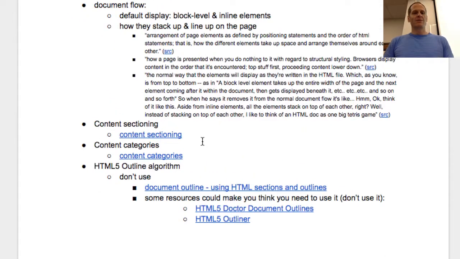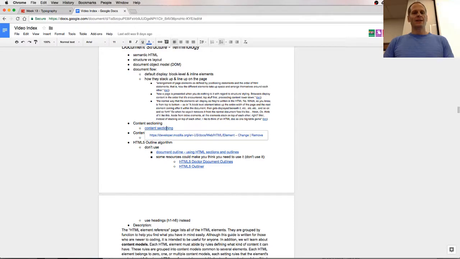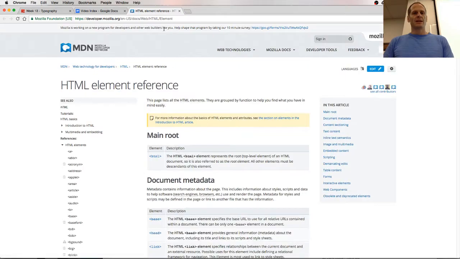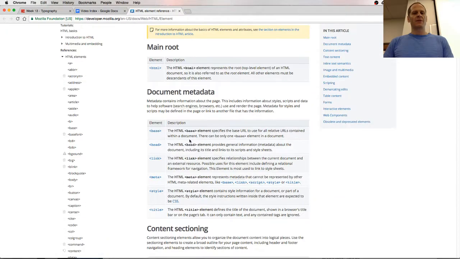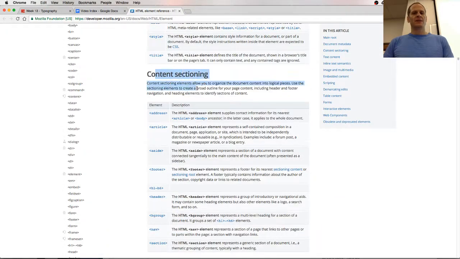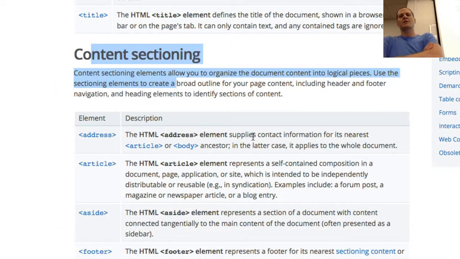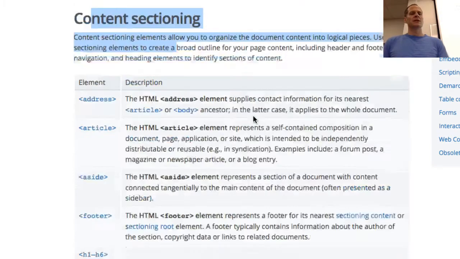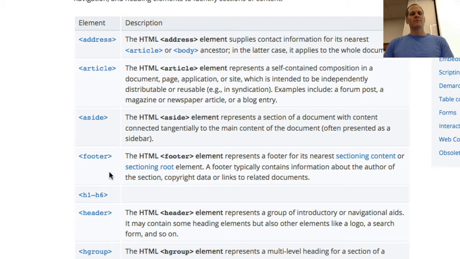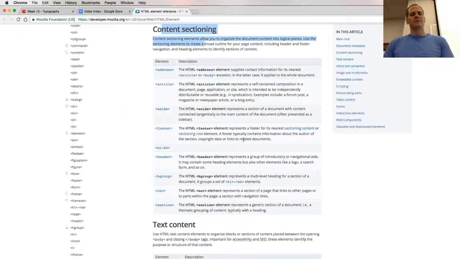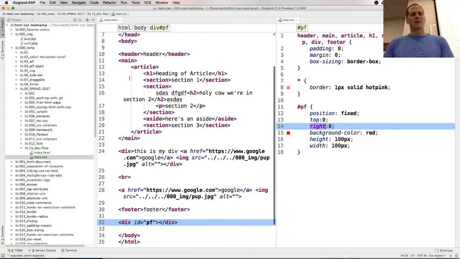So now you know document flow. Content sectioning, content categories. If we look at the HTML element reference, we have content sectioning. Content sectioning elements allow you to organize the document content into logical pieces. Use the sectioning elements to create a broad outline for your page content, including header and footer, navigation, and heading elements to identify sections of content. So that's like the header, footer, H1 through H6, aside, the ones I just showed you.